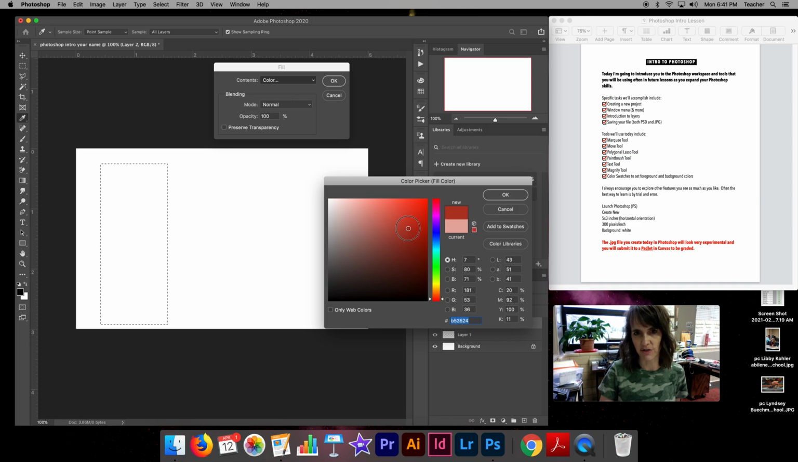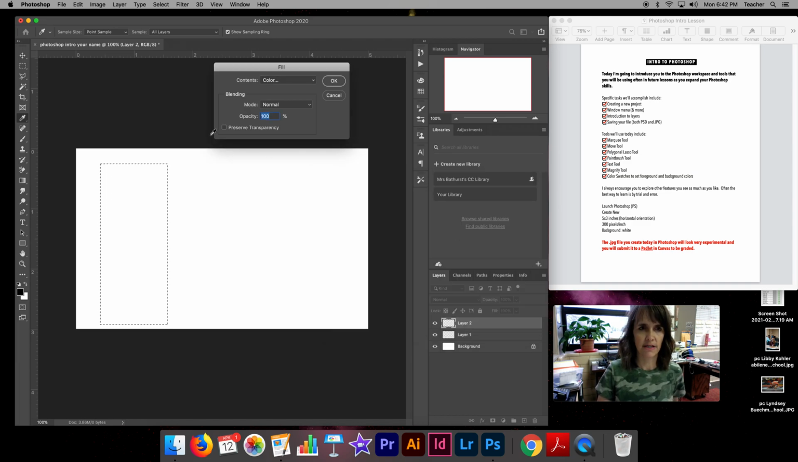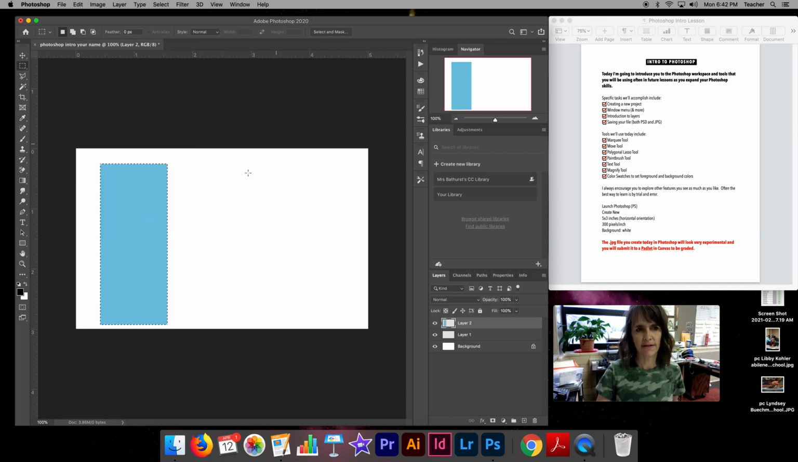This is called the color picker. So I want to choose a nice, pretty turquoise. Let's say OK. Now, opacity is how transparent something is. So let's make this 75%. And I'm going to say OK. And it's going to fill my selection only with that color at 75% filling.